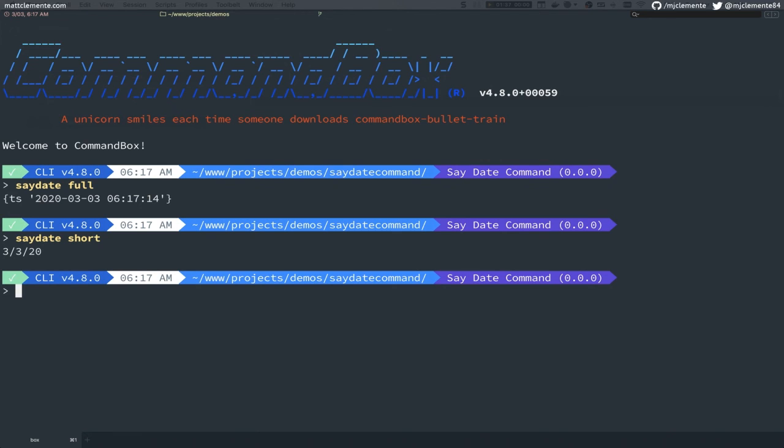Now, there's a lot more that you can do with custom commands in terms of interactivity, interceptors, and arguments, but we're not going to go over those today. Just wanted to give you the basics of getting started with a CommandBox custom command, maybe whet your curiosity so you can get started working on that yourself.